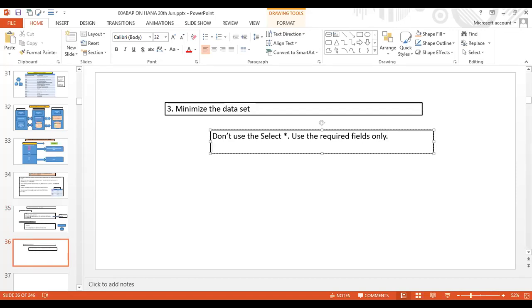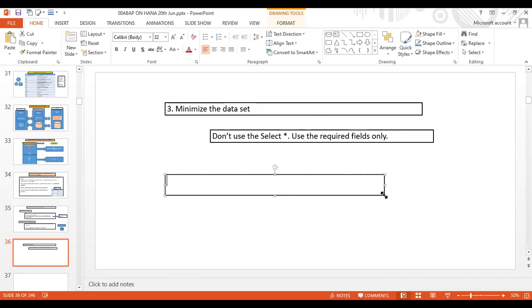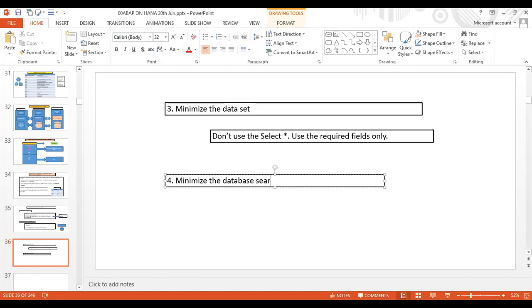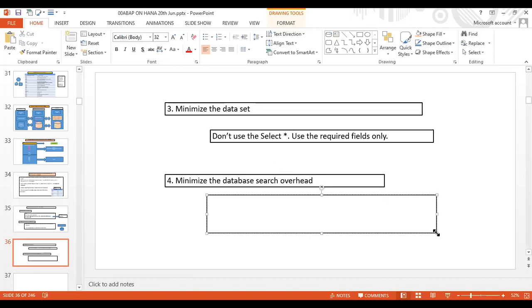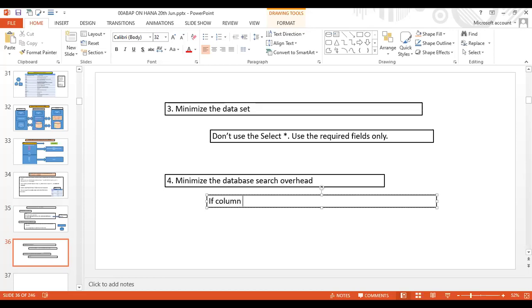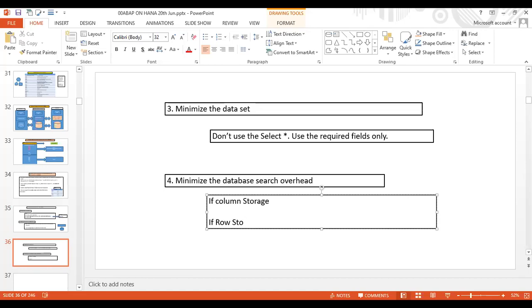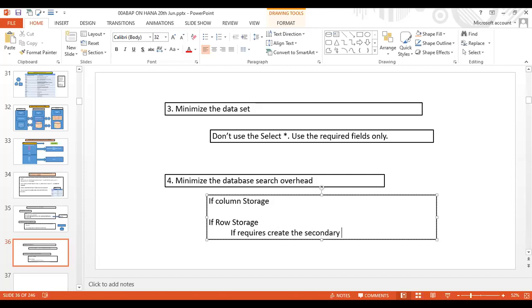Now, another important point: you will have to minimize the database search overhead. The fourth point, this is again very important. How can you do this? You can enable the index. See, here we have 2 points. If you have the column storage way of storing the data, right? HANA supports both row and column storage, right? If it is column storage, don't bother, indexing will be taken care of. But if it is row storage, you are supposed to take care of the index. If required, just create the secondary index.